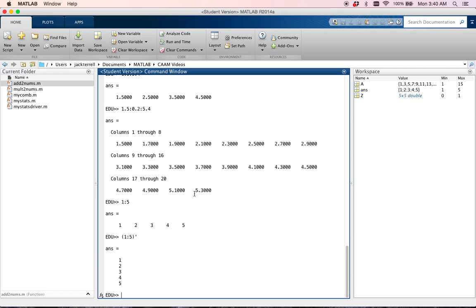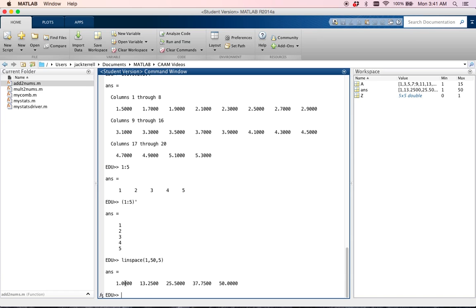But because this ends up not being of a known length, you sometimes want a certain number of samples between two numbers. So you can use a command called linspace. What linspace does is you give it a starting number and an ending number. Let's say I just want to go from 1 to 50, and I want 5 evenly spaced values between 1 and 50. You can type that in, and the first number is 1, the last number is 50, and these are linearly spaced between 1 and 50. As in, it's 12.25 between each of them.